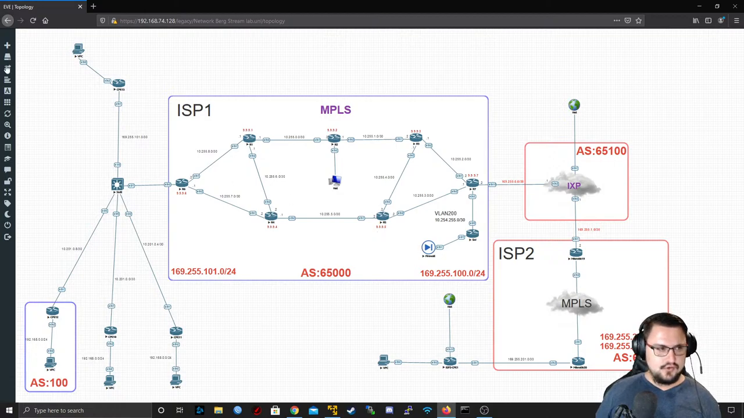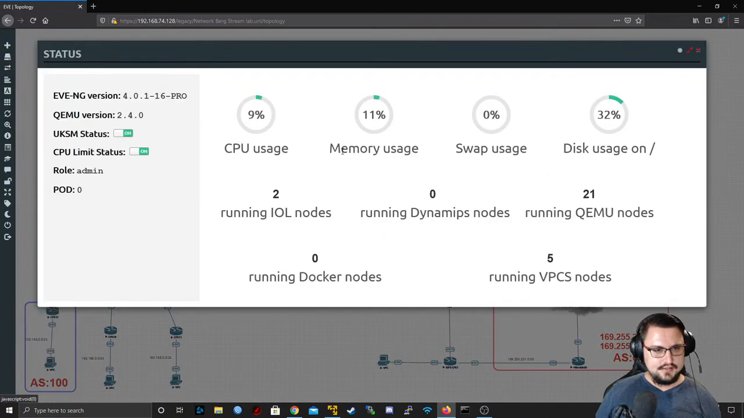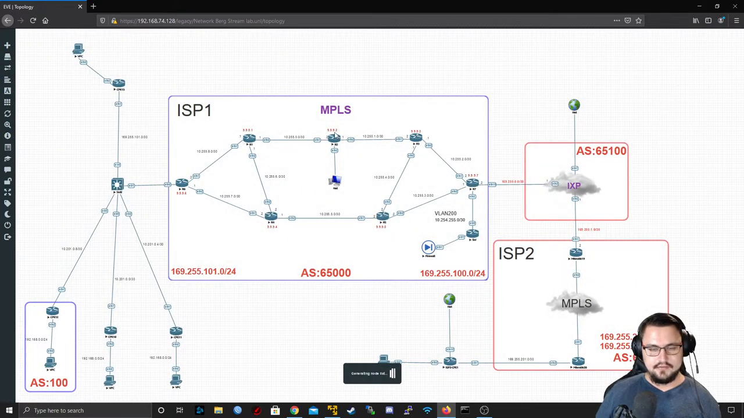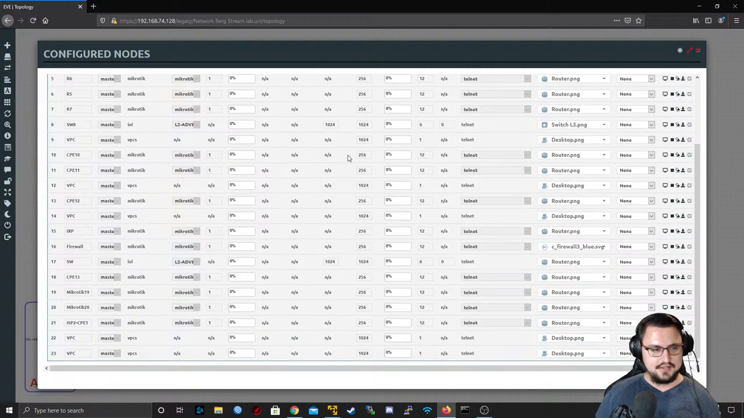All right, the lab should be started. Let's just look at my status. That looks fine. We're not running out of resources, which is nice because MikroTik is so small when it comes to everything.